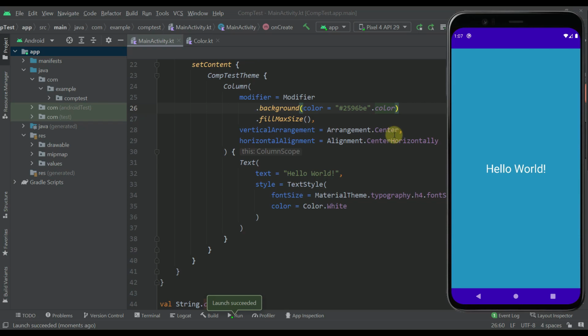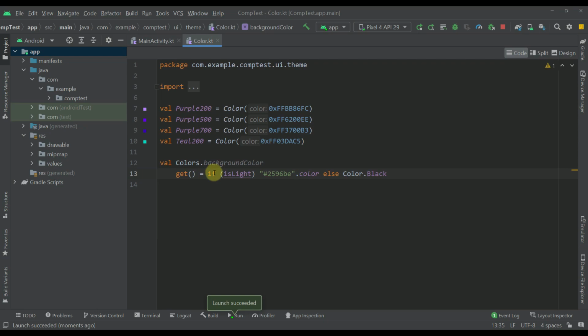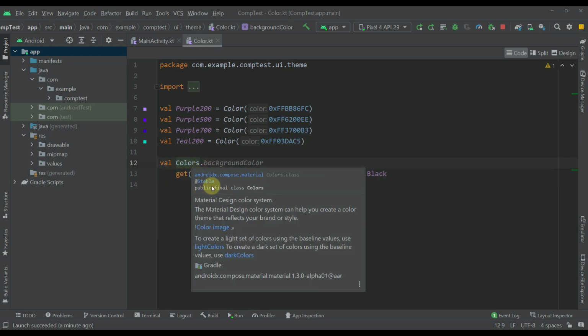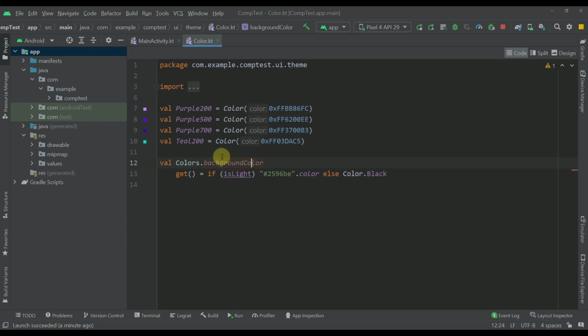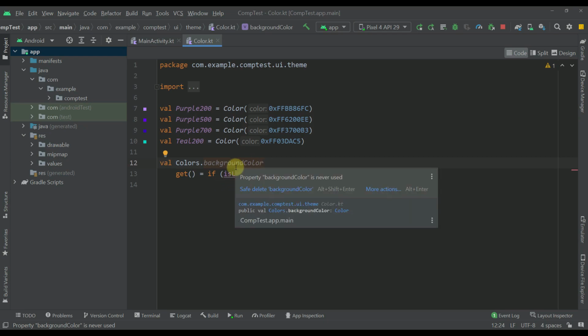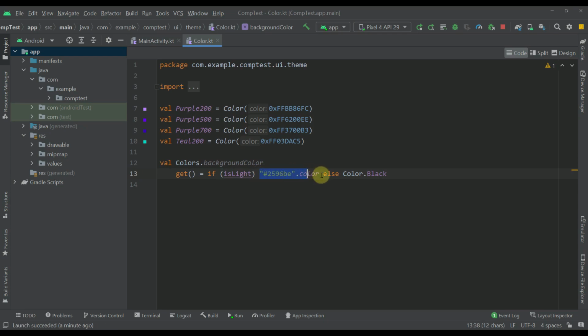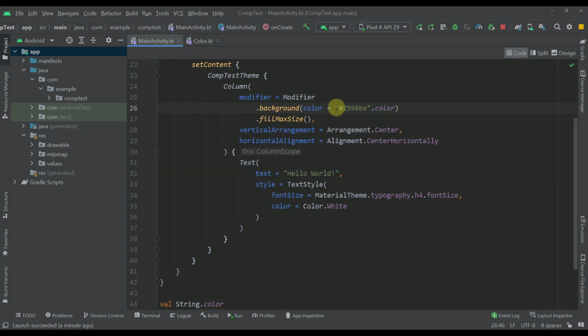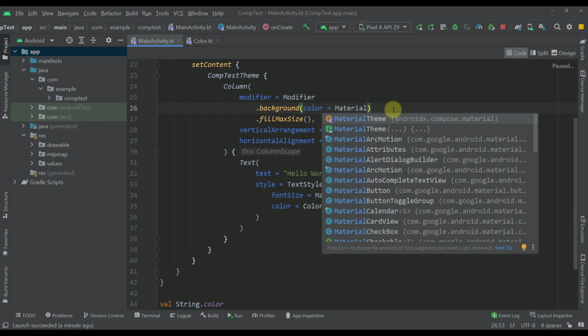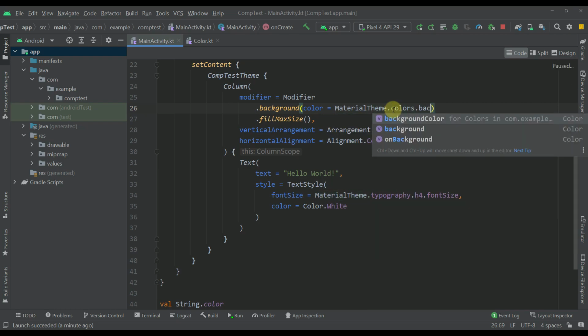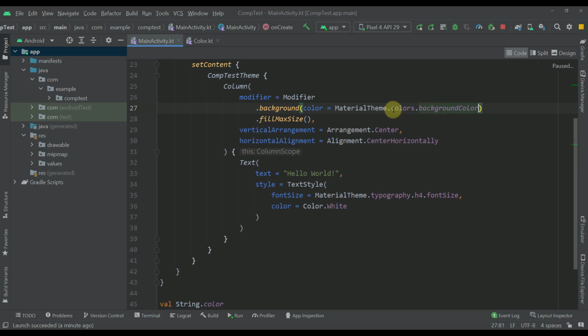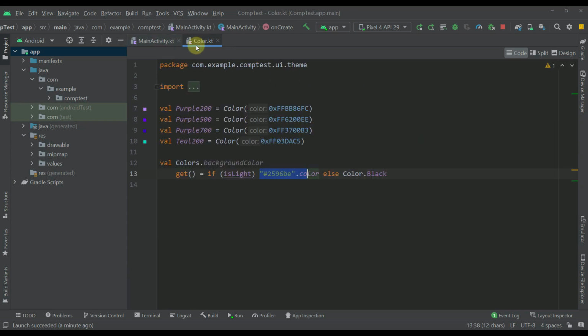However, I do not recommend hard coding those string values right here in your UI. An even better approach would be to create a new extension property on this Colors class, which is part of the Compose Material package. In the custom getter, you can define whether you're using a light or a dark theme. Depending on that, you can specify either, for example, this blue color or, for example, a black color. Now let's call this backgroundColor property instead of this hard-coded value. Let's call the MaterialTheme object, then colors, and now we will be able to access that backgroundColor, which is a custom extension property that we have just created.